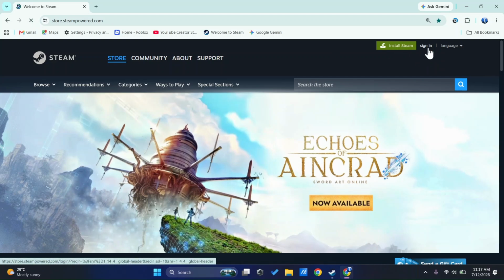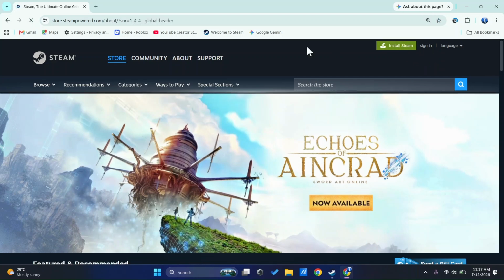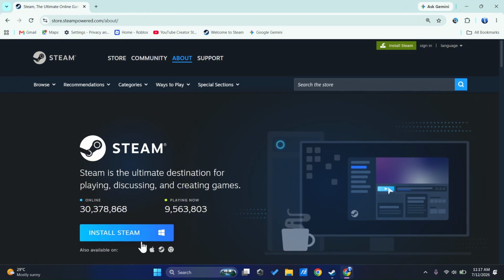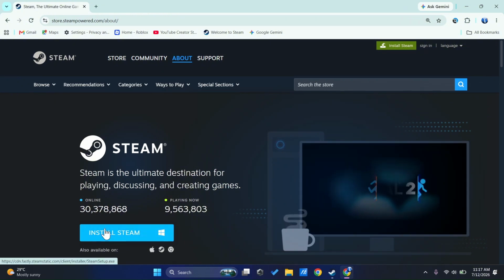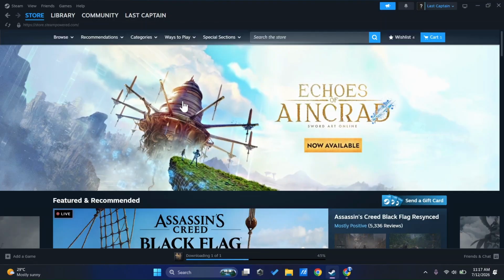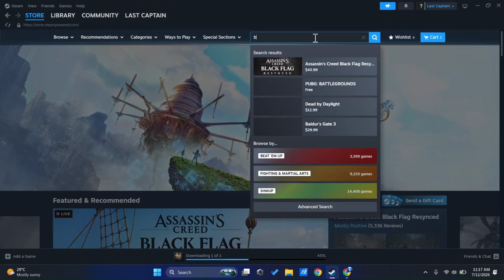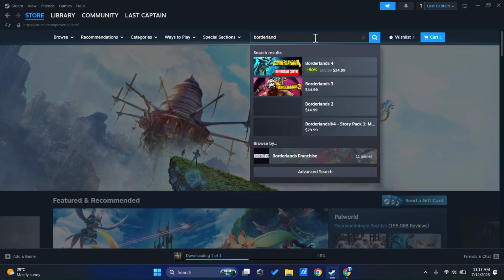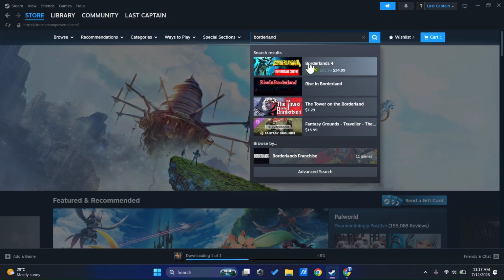After you create the Steam account, click on install Steam you will see on the top. Now click on install Steam and download and install Steam on your PC or laptop. After that, open up the Steam, sign in your account, click on top search box and just type Borderlands 4. You'll find this game on the top, so just open it up.